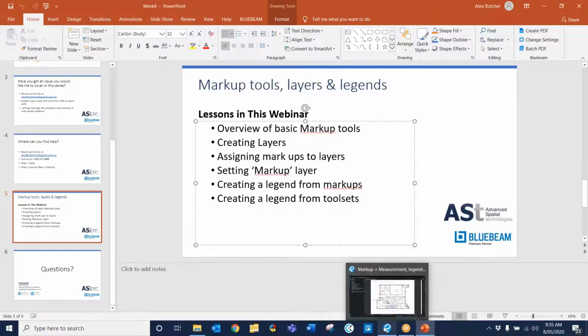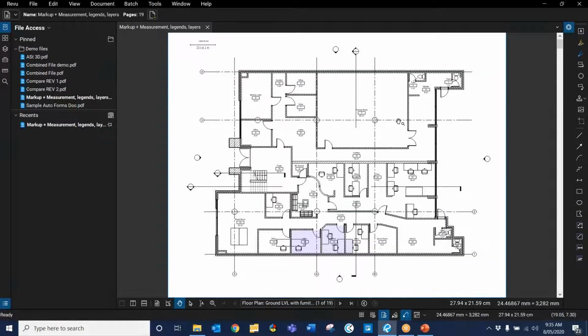So let me just open up a little bit. We've got a basic drawing here. First, we're just going to go through what markup tools are there, the basic sort of stuff that we have available. There's obviously a whole heap more than what I'm going to show you today, but the idea is just to give you a general overview of the things that most people are going to use.